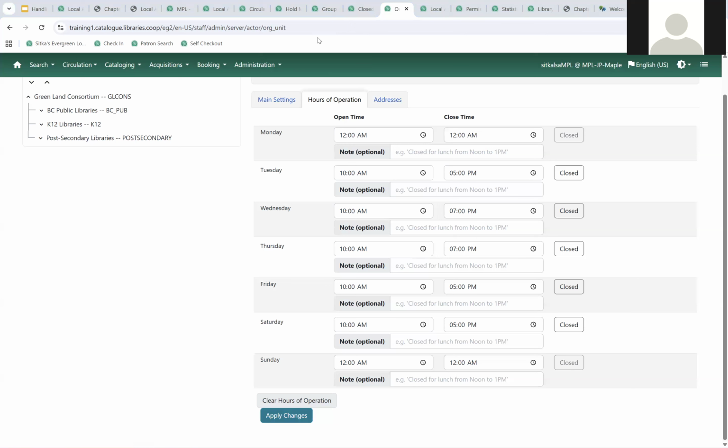And are the hours of operation listed anywhere publicly? Great question. Yes, Evergreen will pull this into your public catalog. If somebody goes to the page that shows your library information, and they can access that by clicking on the library name that shows up in the grid in the search results, and also on the record page. And the closures, any upcoming close dates also display there. I think it's the 5 most recent ones that show.